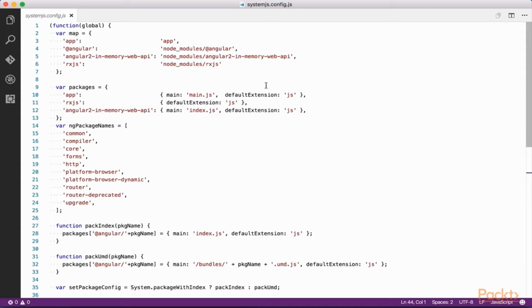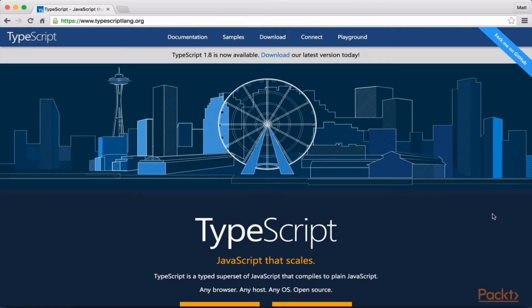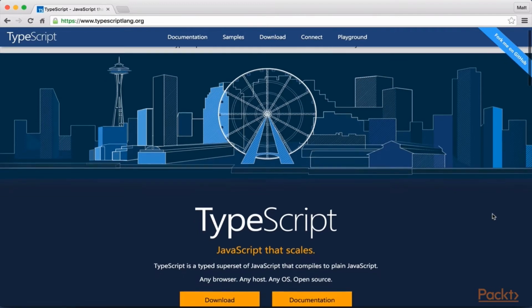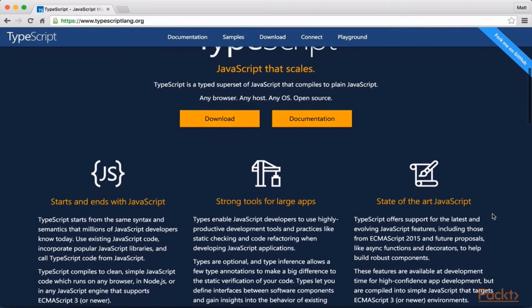You can learn more about System.js through their GitHub page at github.com/systemjs/systemjs. We will be writing our Angular 2 app in TypeScript in this course. TypeScript is a superset of JavaScript which is transpiled into JavaScript. TypeScript gives you the option to write strongly typed JavaScript and to use all of the latest JavaScript features found in ECMAScript 2015 and beyond. If you would like to learn more about TypeScript, visit typescriptlang.org.